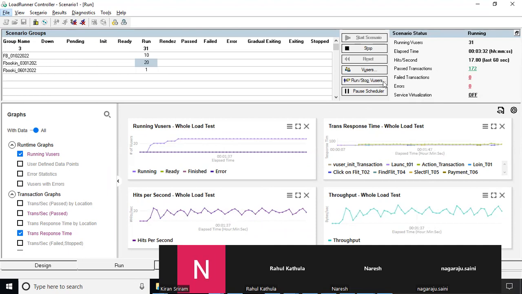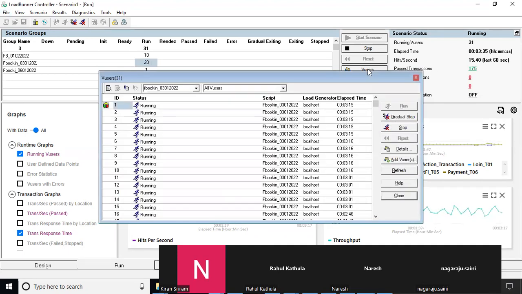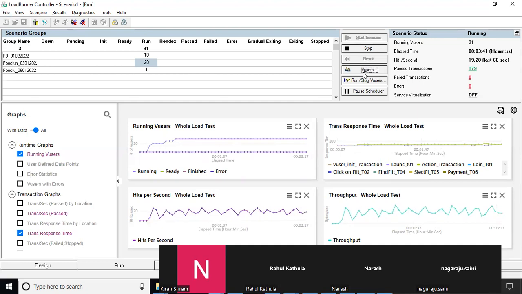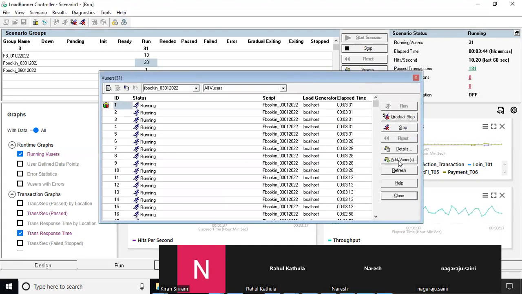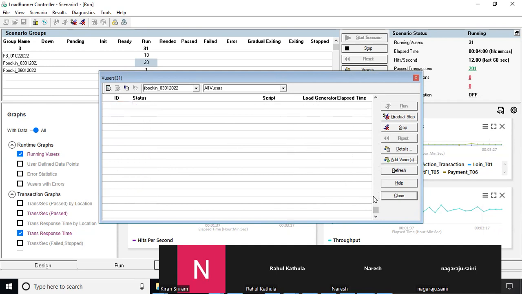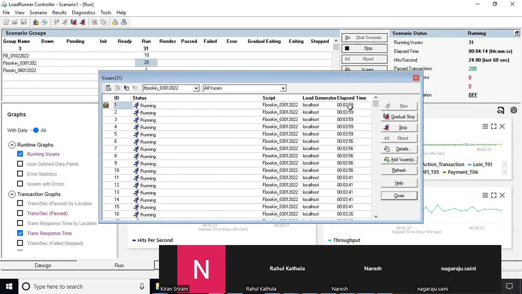Maybe during the test I want to add some users also. You need to click on view users, and once you click on view users, there is an add users option. Click on add users and a window will open. You are able to see all the running users, what scripts are executing, the total users executing, and the elapsed time.